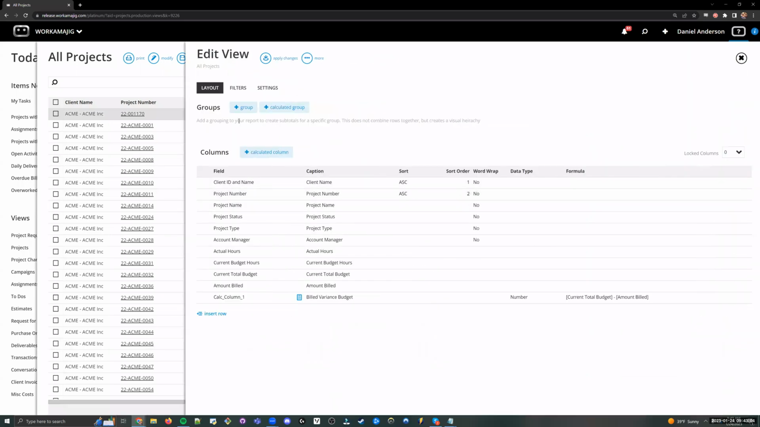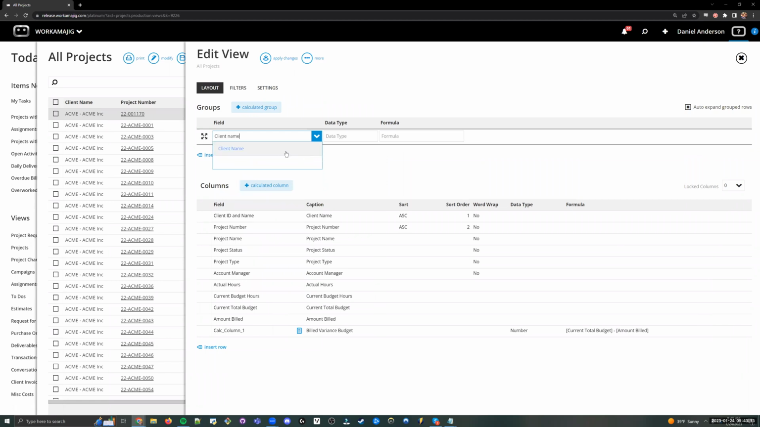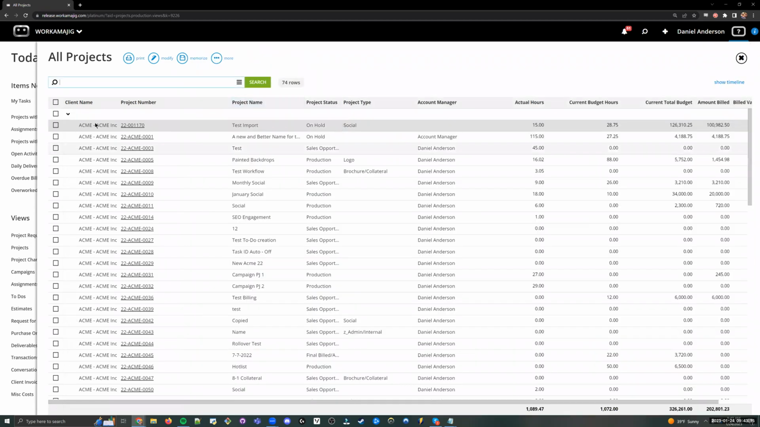So if I add a grouping to this, this process is the exact same as adding a column, but obviously we get different results here. So if I add the client name to this, just as an example, and I apply these changes, Workamajig will go ahead and do that. And again, I have to search here so it does the actual categorizations for me. But in here now I get subtotals for each client.